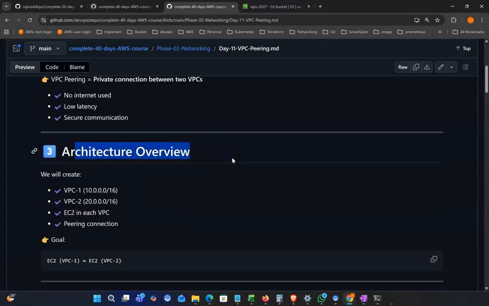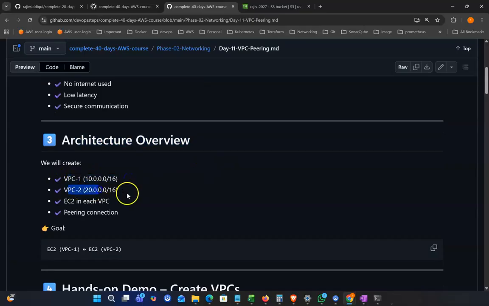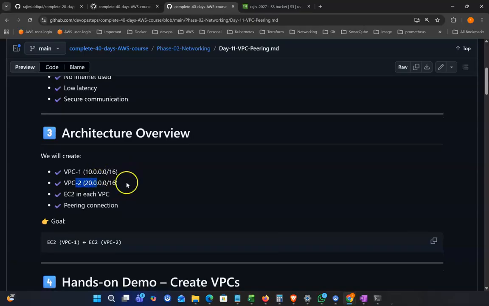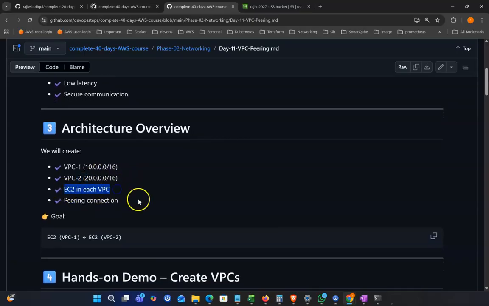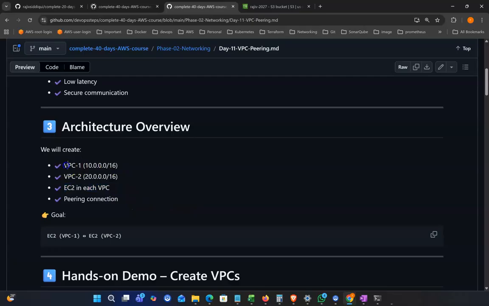For the architecture overview, we should create two VPCs and make sure both VPC CIDRs are different. This one is 10 dot something and this one is 20 dot something. So we need to make sure the CIDR blocks of the two VPCs are different. Then we will create an EC2 in this VPC and an EC2 in this VPC, so we deploy two EC2s in two VPCs. Then we'll create a peering connection. Then we'll try to connect from this EC2 to this EC2.